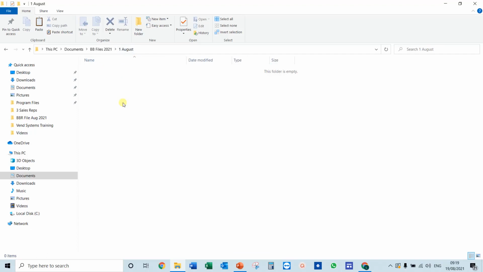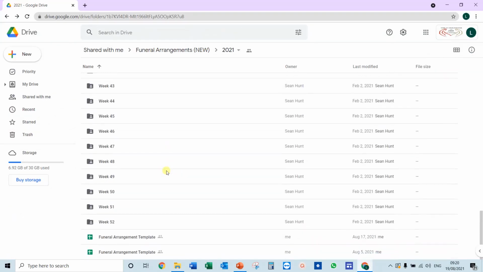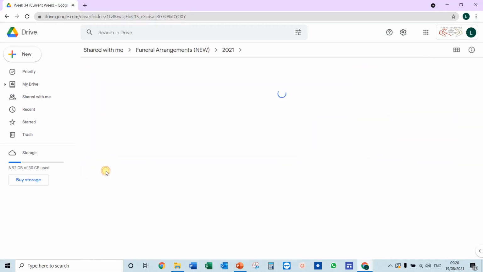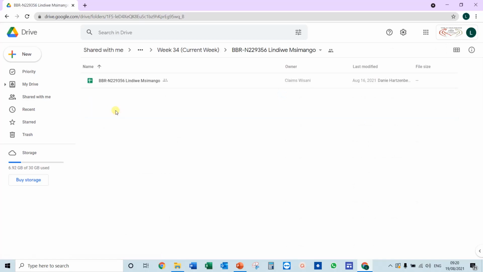Now I want to create a folder for the family that has visited me and that I need to do the funeral arrangements for. What you can do is go into Google Drive to access that specific family's information. So we need to go to current week. You all are familiar with this process already. So let's say, for example, the family that I'm working with is Lindiwe Msimangu. So I will then double click on that, and I will open up the claim form.